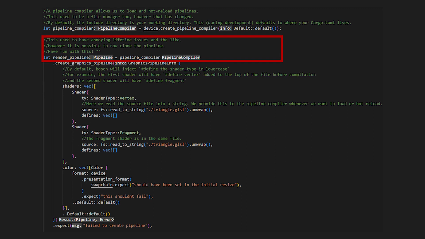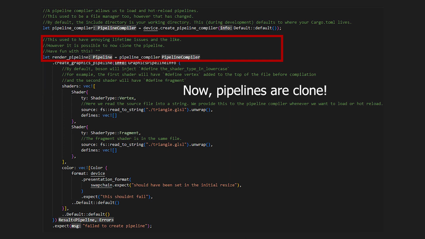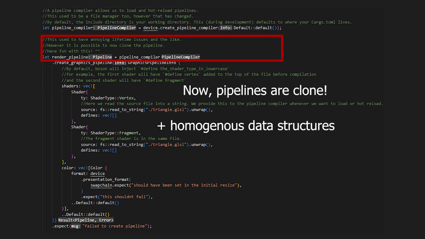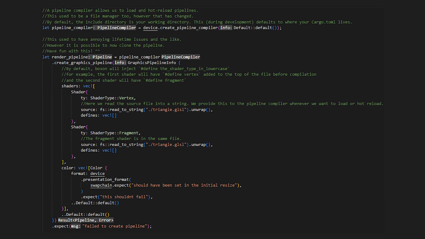Previously, the pipelines had annoying lifetime issues and constant generic issues. However, it is now possible to not only clone the pipeline, but use it in homogeneous collections. Have fun with this. It will make for more complex data structures using pipelines possible.